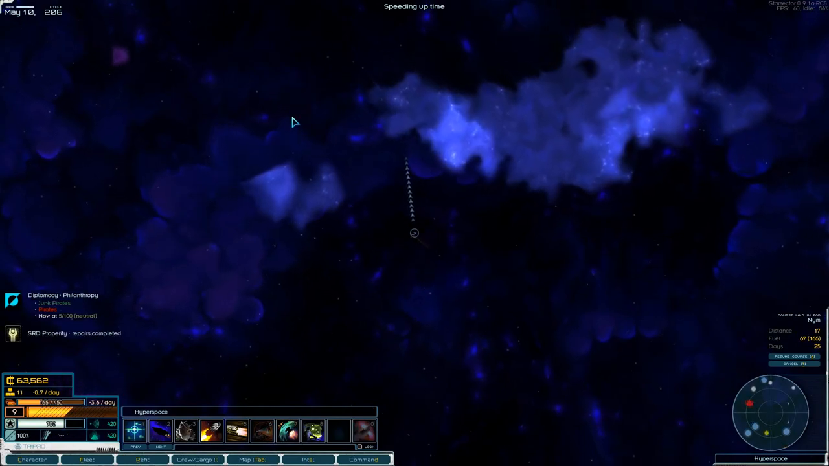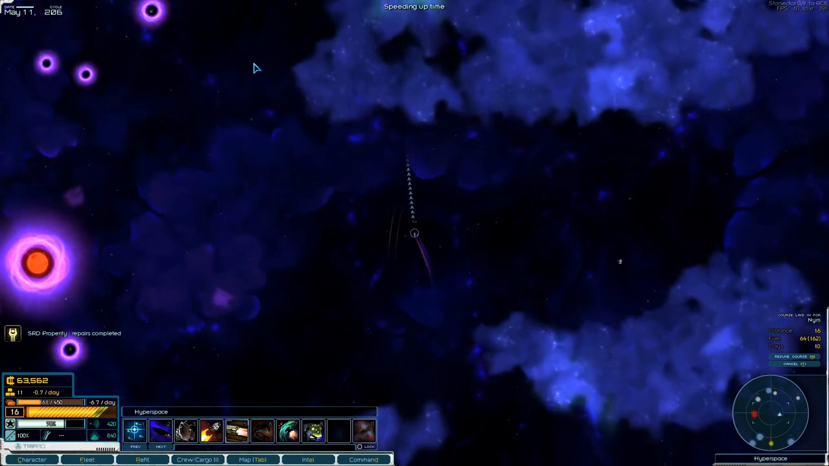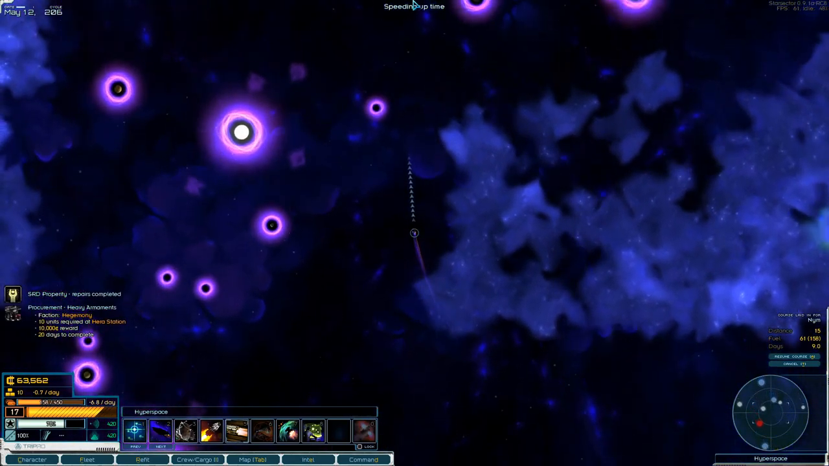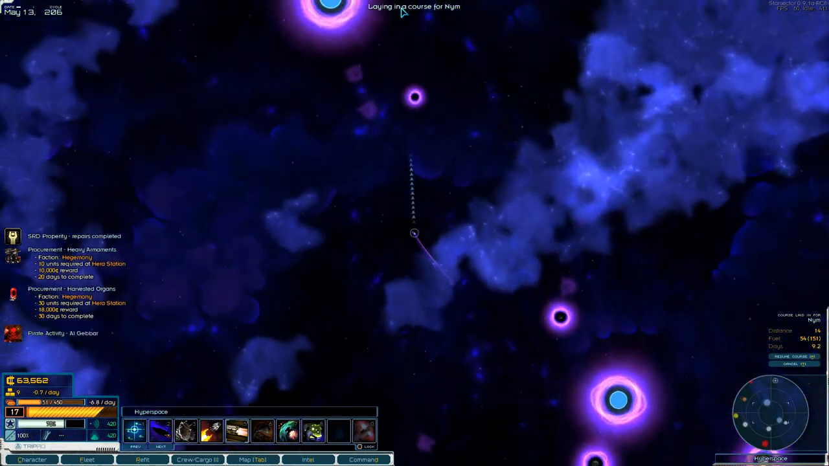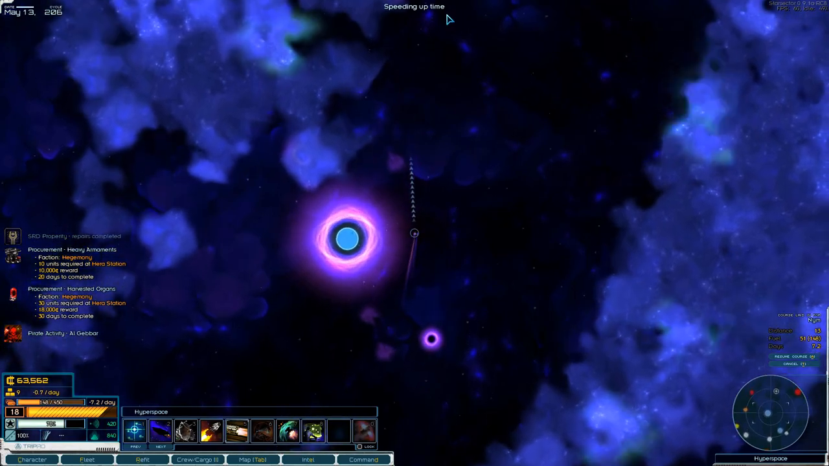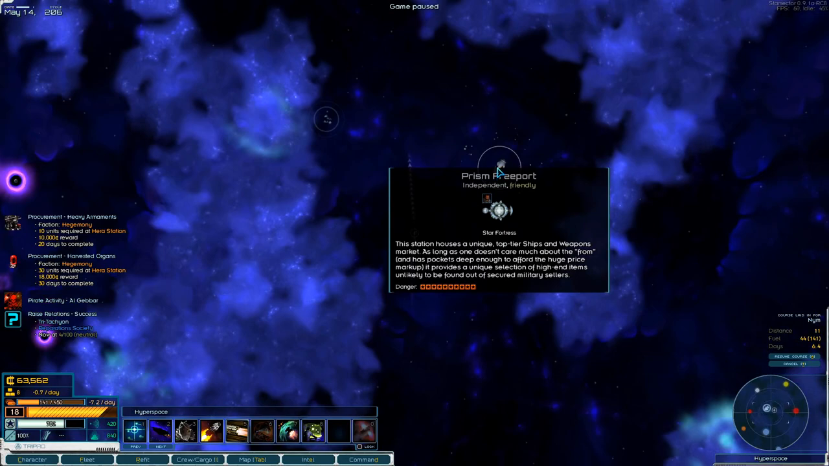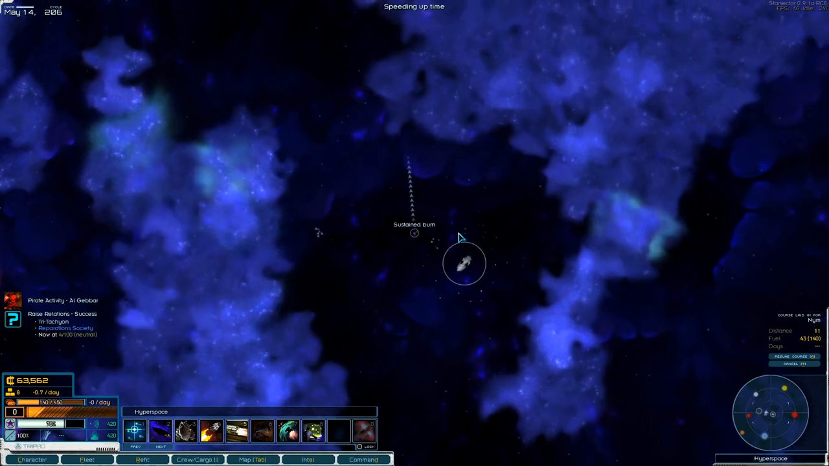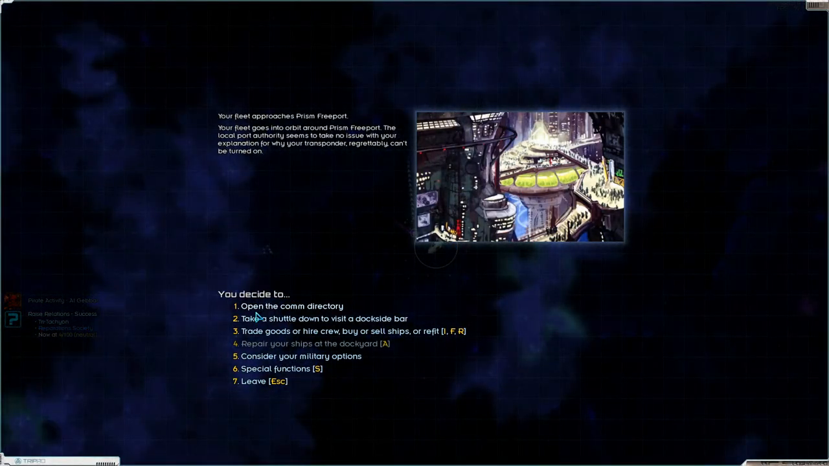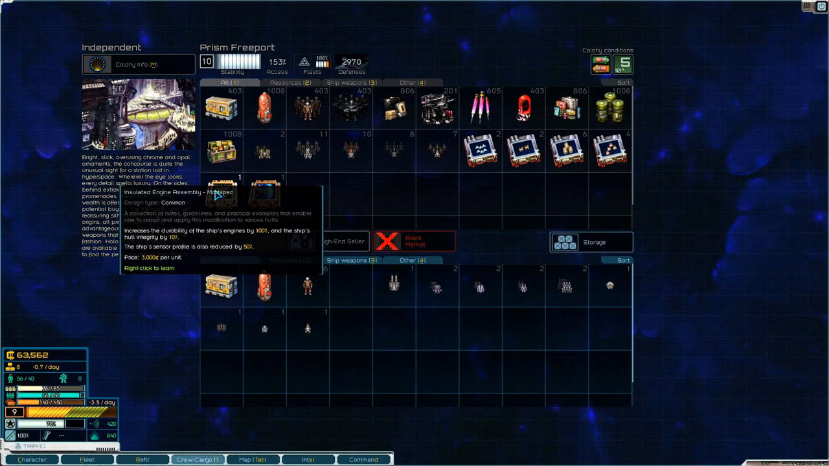That's because we don't have any heavy machinery. So that was a mistake selling that. We need the heavy machinery. Okay, heading home. There's the Prism Freeport, where you can go in and trade. Let's just take a look at it. It basically works the same as any other colony.